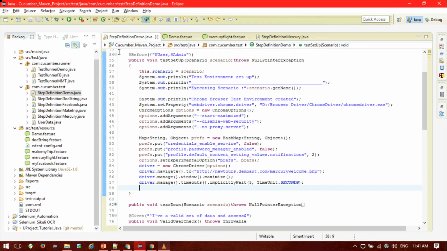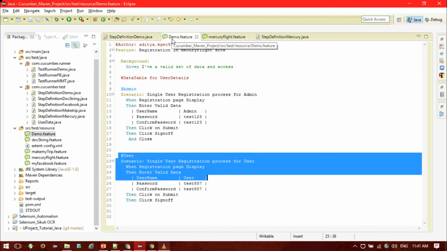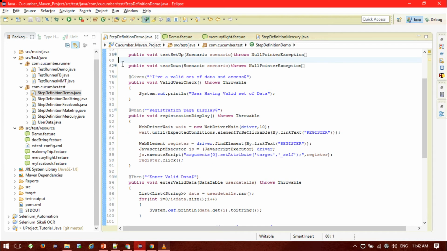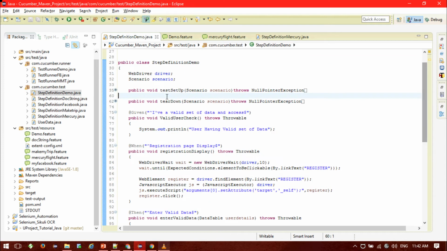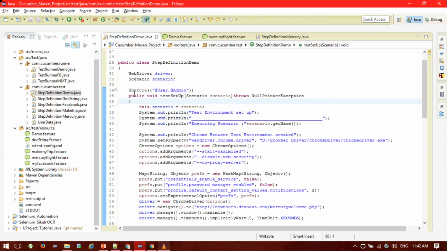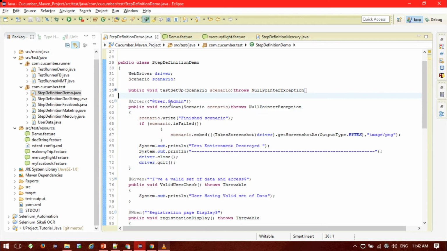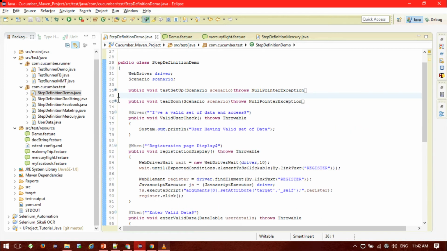The main thing is that I have used the hooks with the admin tag and the user tag, and I want to check that only my desired tag gets executed. I have mentioned both tags in the after and before hooks. So the before scenario will get executed for both tags, and the after scenario will get executed for both tags. Okay, so let me take you to the runner.